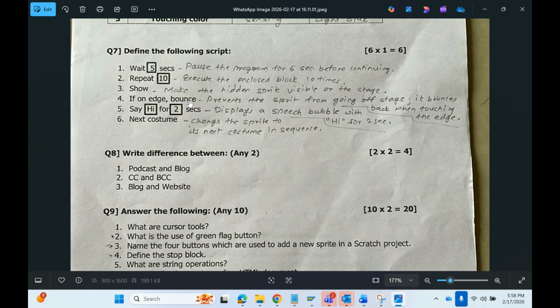If on edge, bounce: this prevents the sprite from going off stage. It bounces back when you touch the edge. Like if a sprite is going, then it comes to the edge, then it bounces back. If on edge, bounce, that is what it means.